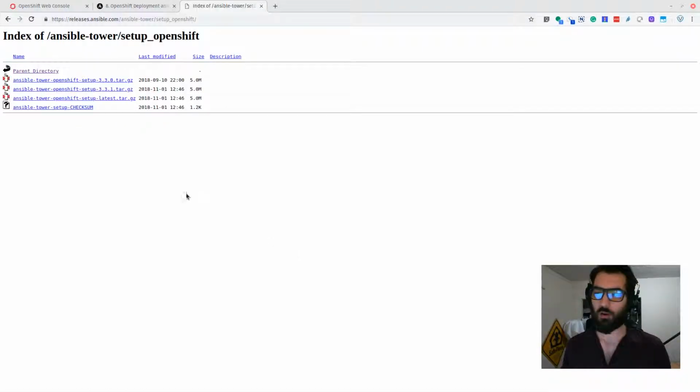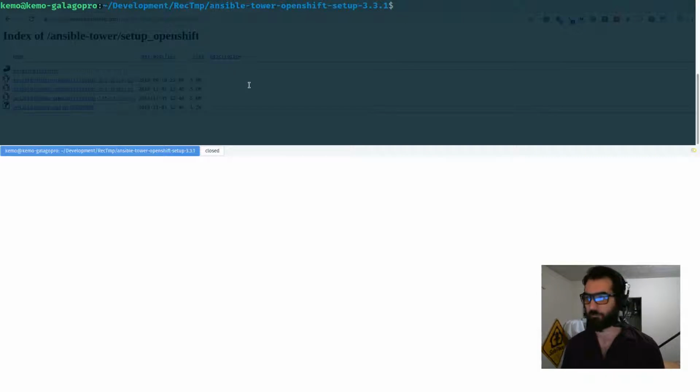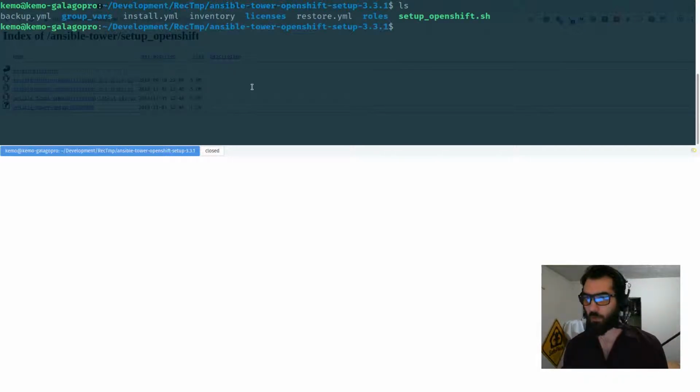We're going to roll on OpenShift this time. 3.3.1 is the most recent version as of this recording. I'm just going to grab .latest. Great. We've got that downloaded. I've already got it extracted here, actually. So let's go ahead and see what we need to do. Let's check out what it unpacked.